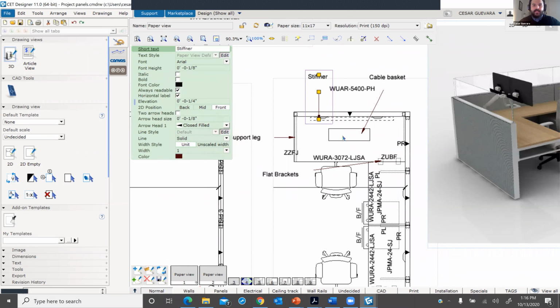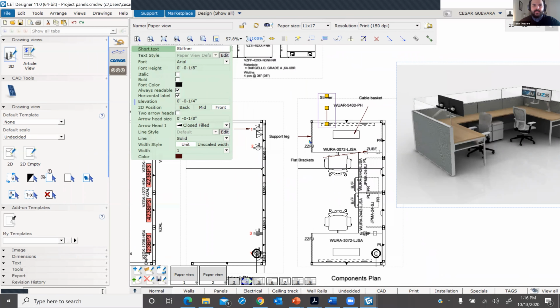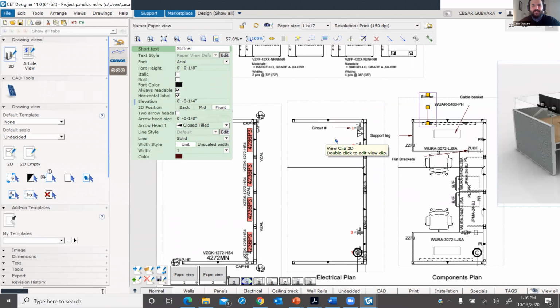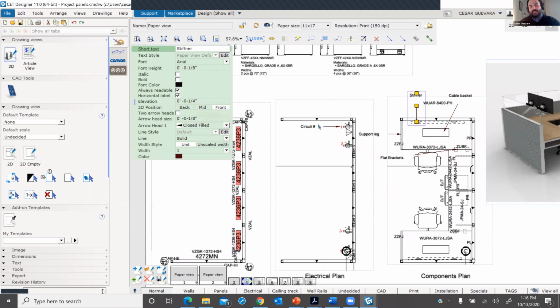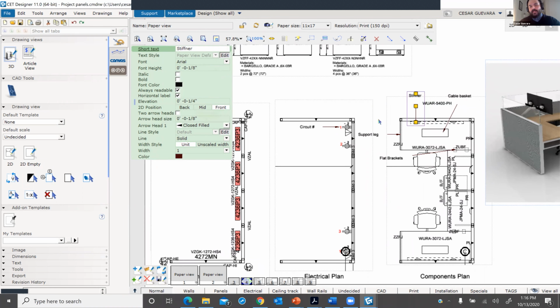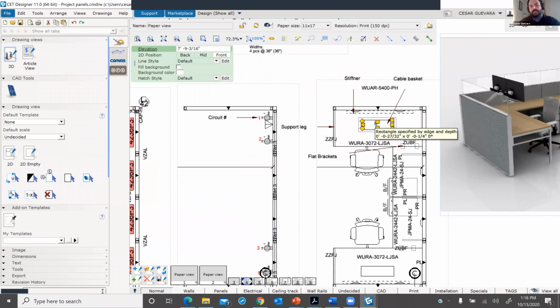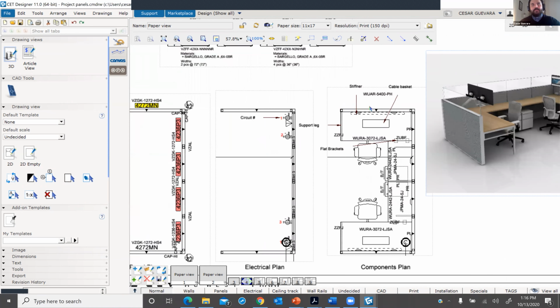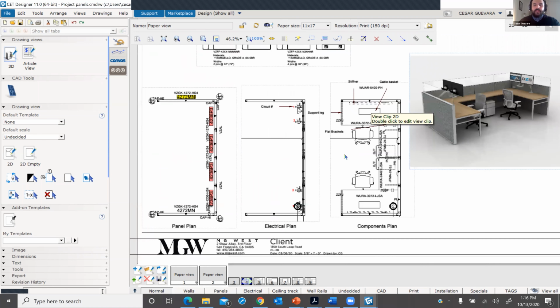The cable basket, I know it showed up in my electrical, but it just didn't really make sense there. So I turned it off the electrical plan, and I had to draw a box in here just to describe where the cable basket is going to go.